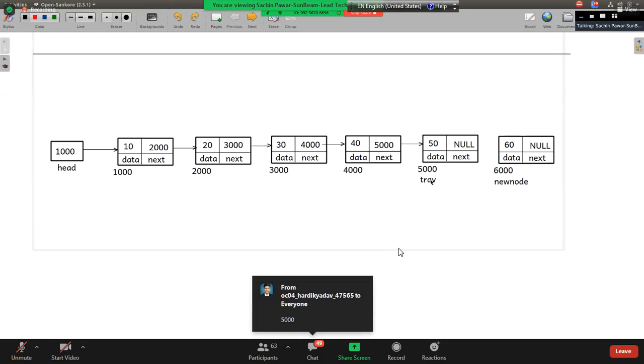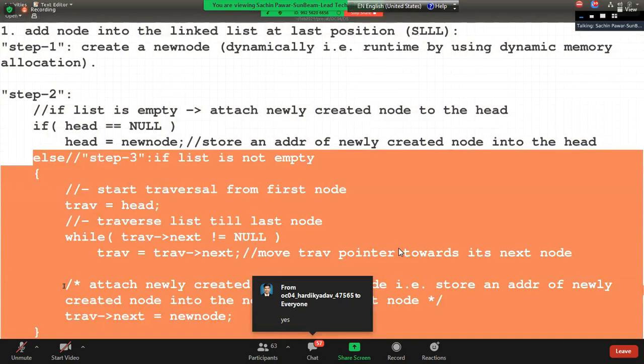Again check, is trav arrow next equal to null? Yes. It means if the next part of current node is pointing to null, then currently trav is pointing to the last node. Hello friends, have you understood this? So we traverse list till last node. Then what next? Last node तक traverse करने के बाद क्या करना है?